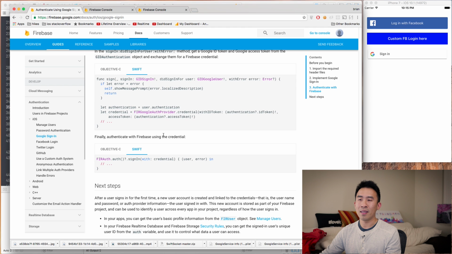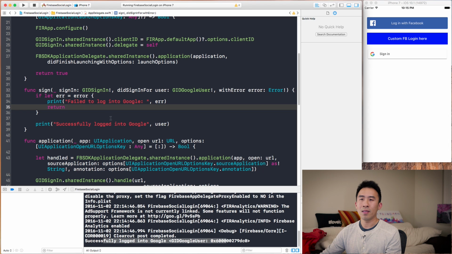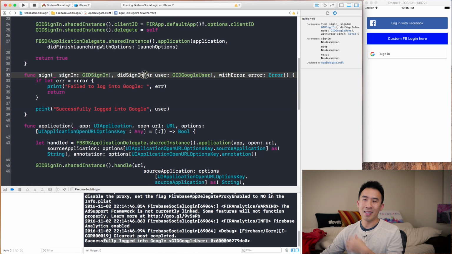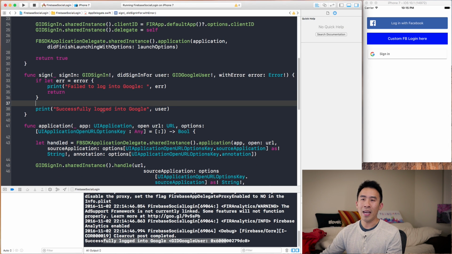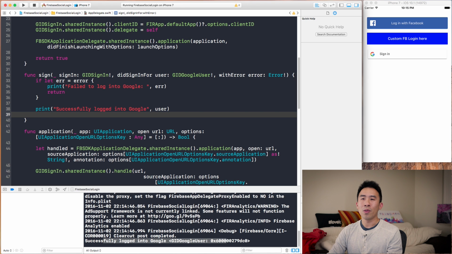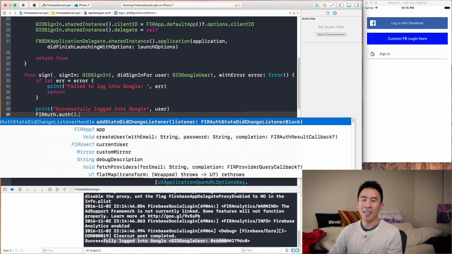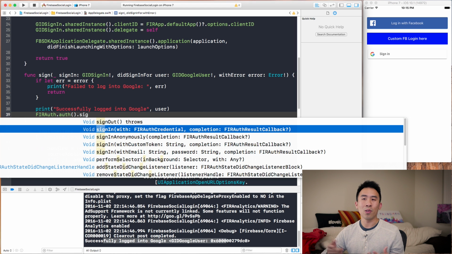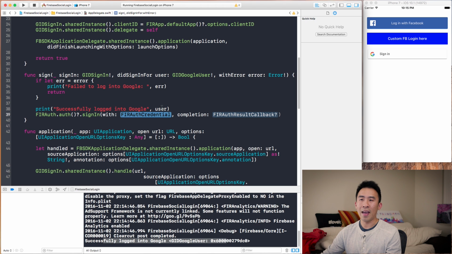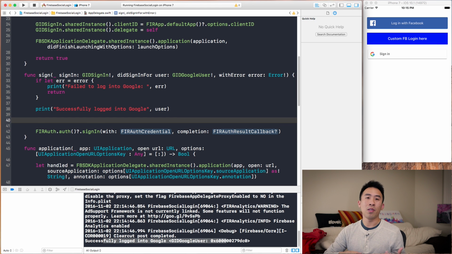And now we're ready to actually use this Google user as a Firebase user inside of Firebase Auth. And the way we will do that is, I look at this didSignInFor method right here. After we've successfully logged in, all we need to do is call Firebase Auth right here, auth, and signIn with this credential method like that, right? And so this is very similar to the actual Facebook authentication call. It's almost exactly the same.